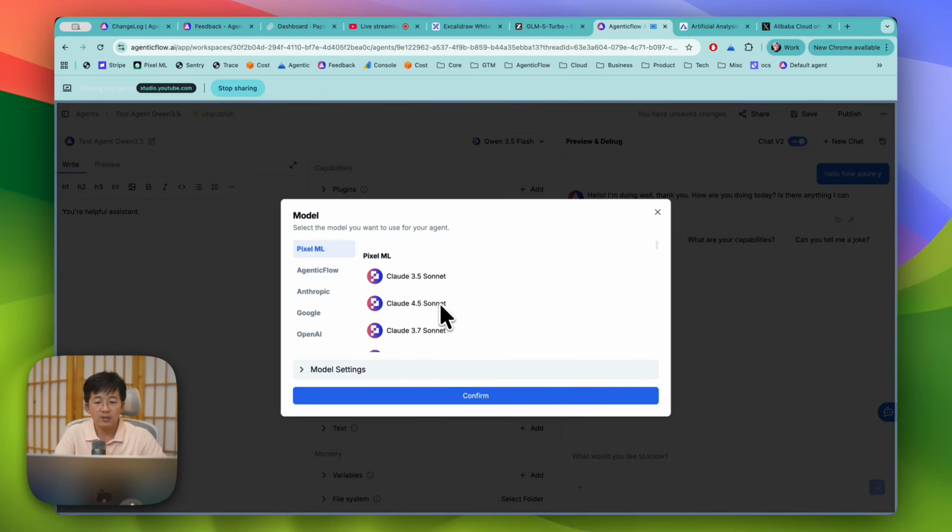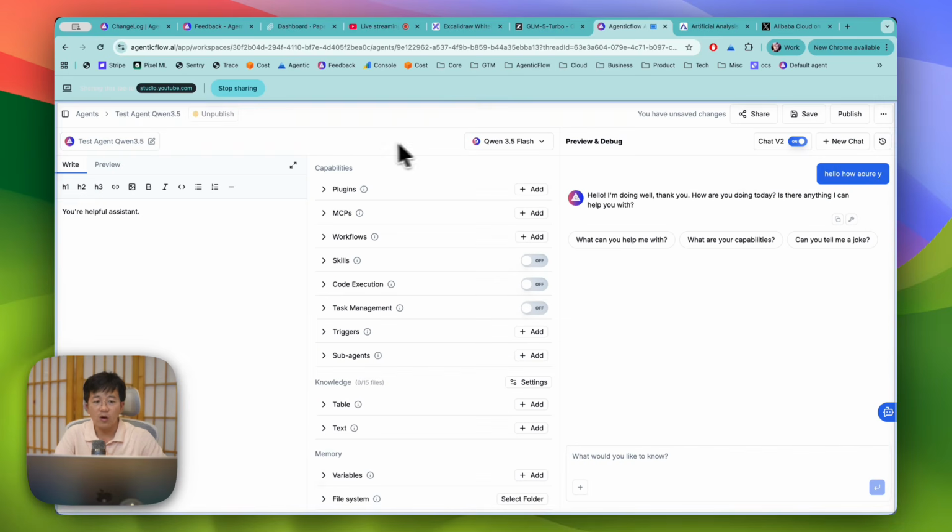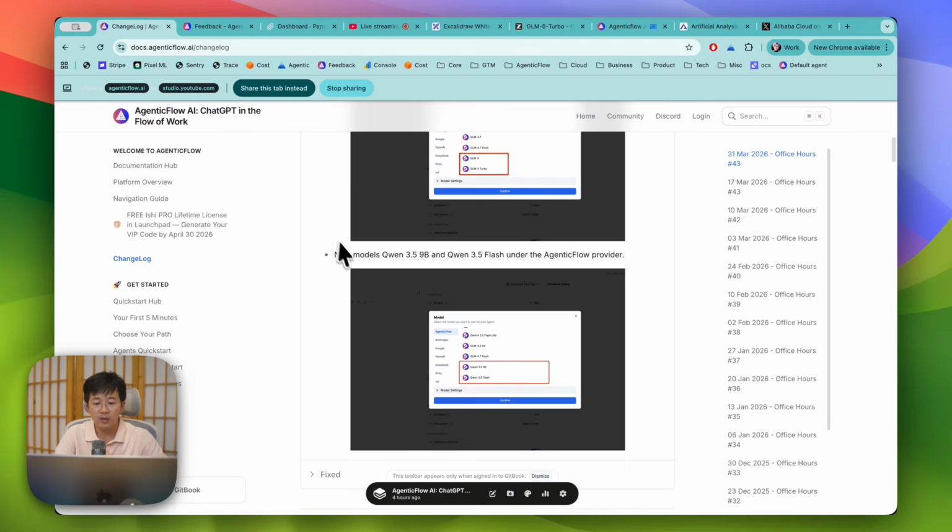Apart from that, for the model list, we are also adding new models, like, where is it? OpenAI. Yeah. So we are adding new models like GPT 5.4 Mini, Nano, and Pro into the OpenAI list, so that in case you need to use these models, you can. Those are some of the improvements we've made over time to the model list. So let me move to the next one.